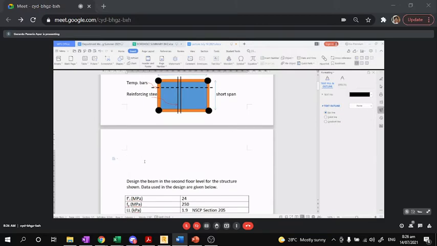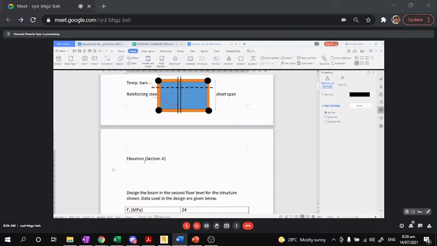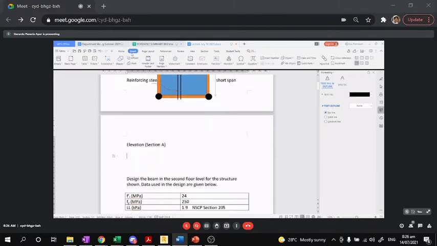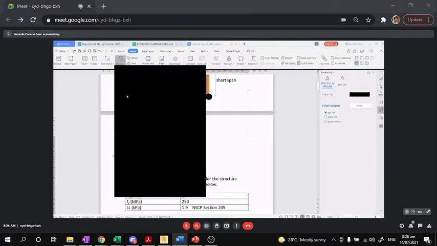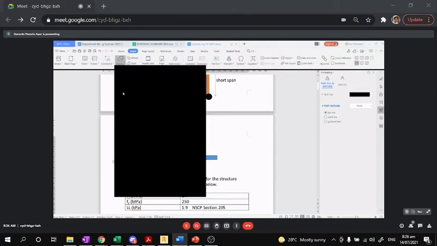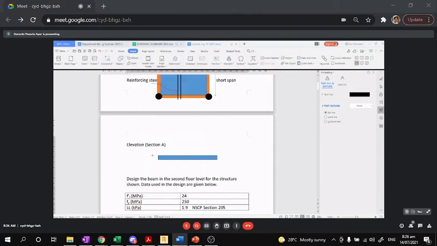So in the elevation or section A, I have already drawn the section line there. Okay? Meaning, what I cut there, the picture that you will see is this one. So, you will see the slab, the blue one, and you will see the beam on the side. This is the beam on the side.